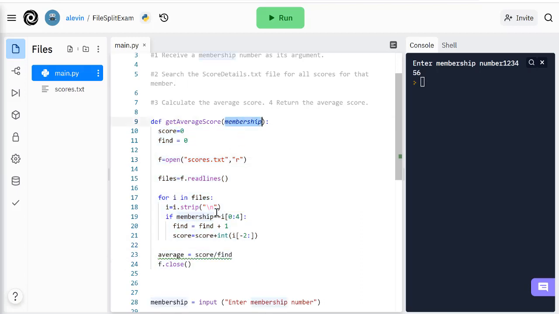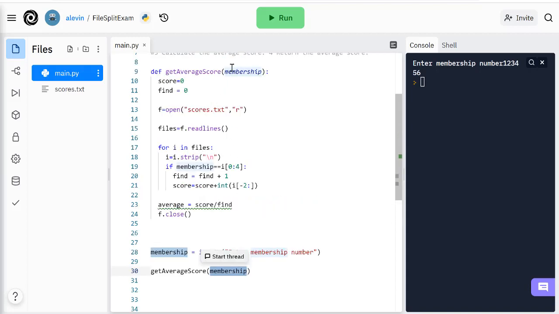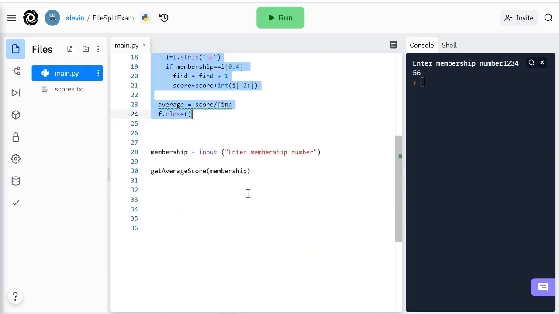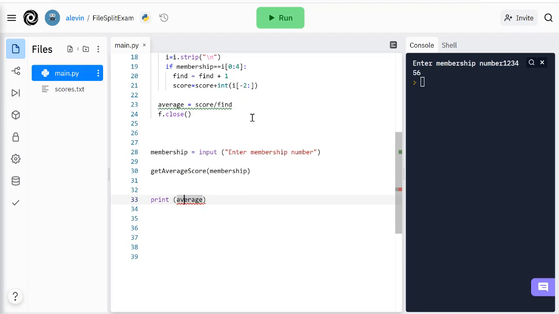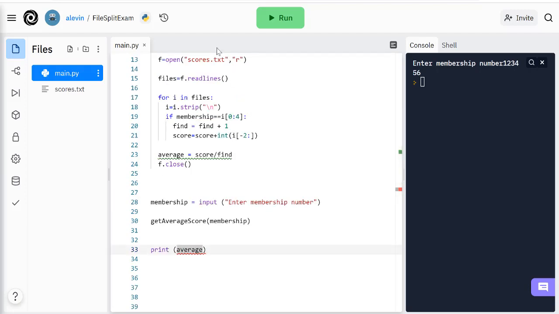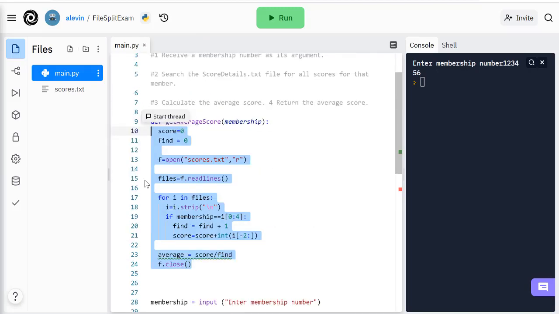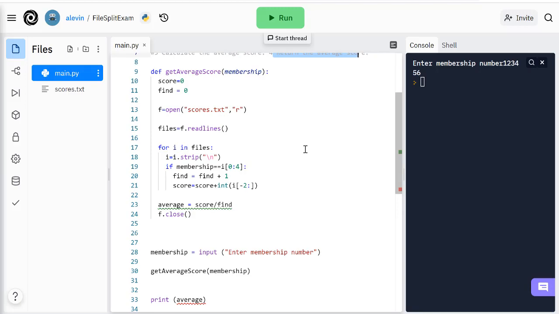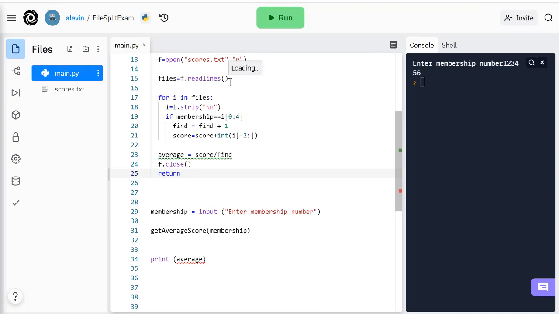We're passing over membership. So membership is in the main code. We then send it to the function for membership number like 1, 2, 3, 4. It then does its business of getting the average. But we want to print it in the main code, so it needs to be like print average. But the problem is, the main code doesn't know anything about average because average is done in the function. They're separate. They're two different things. So we need to, as it says here, calculate the average score and return the average score. To return the average score, we need to make a return. What is it that we're returning? We're returning average.